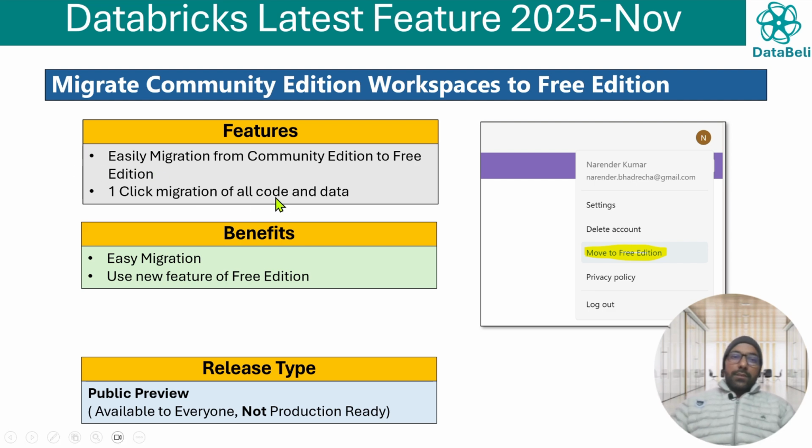So the features and benefits we get are easy migration of our data and code, and we get to use the new features of Free Edition, where a lot of AI related features are also available for free. And this release type is public preview. It means it is ready for everyone, but it is not production ready.